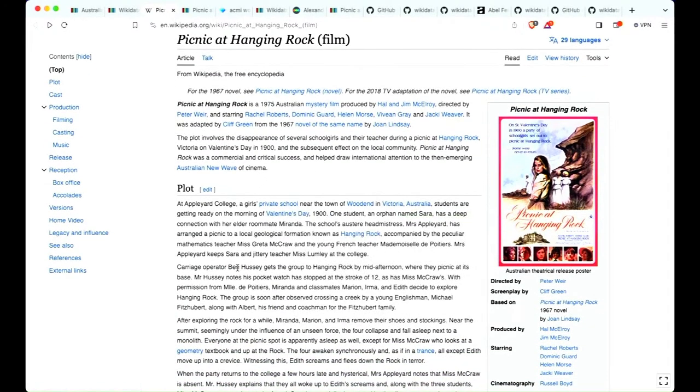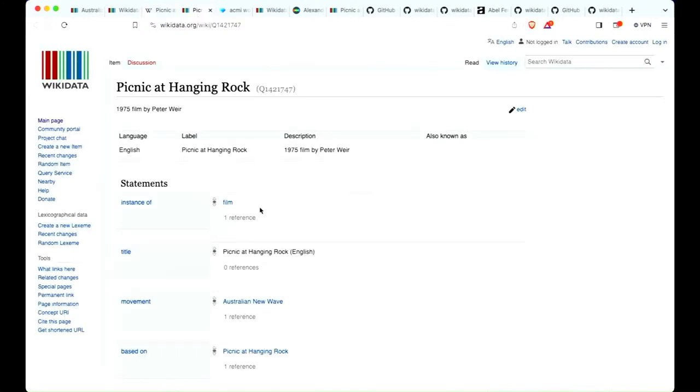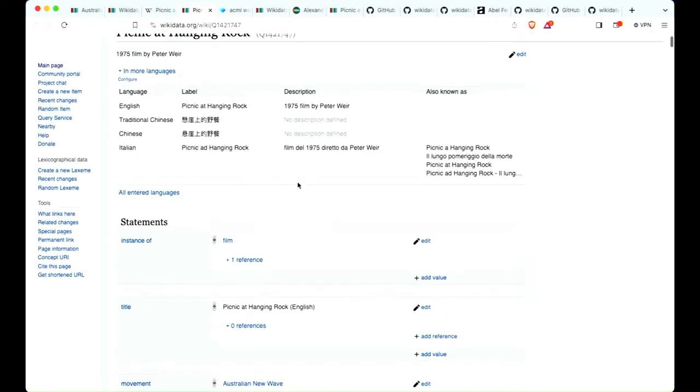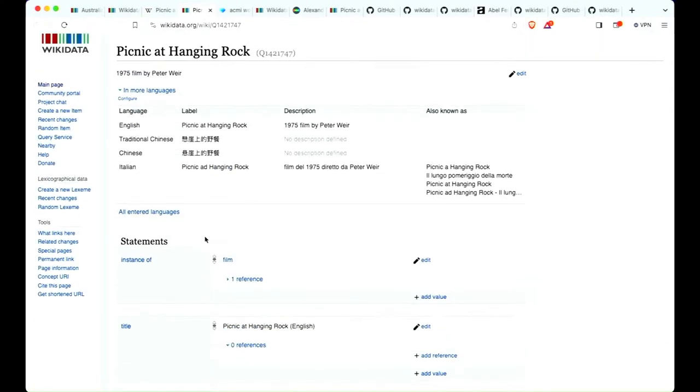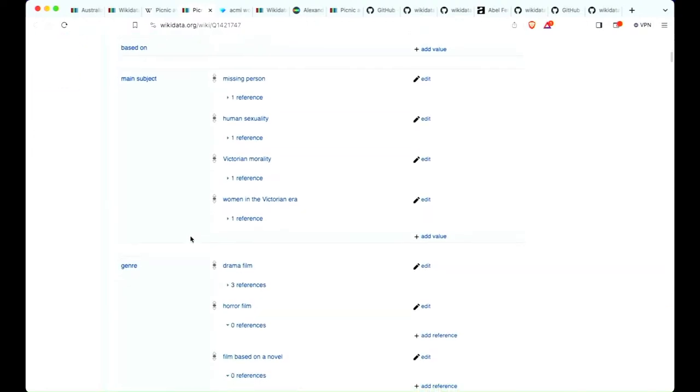There's a lot of text, but in there are a lot of data statements, and here's the Wikidata page where you can see those data statements expressed as semantic triples. Picnic at Hanging Rock is an instance of a film. Picnic at Hanging Rock has director Peter Weir. So these are all data statements about the thing.